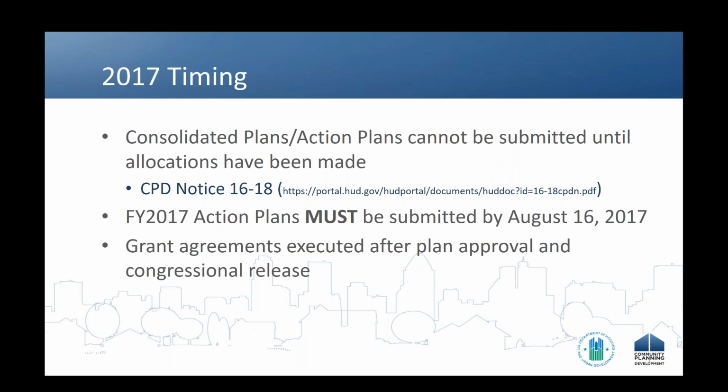Let's talk about timing. A lot of questions have come in already about the timing for action plan submission, given that allocations have not yet been made. So remember, you cannot submit your consolidated plan or 2017 action plan until allocations have been made. This is outlined in CPD Notice 16-18, which is linked here, and we'll make sure all of you receive this link as well. This will likely result in you submitting your action plan after your normal submission date. With that in mind, remember all 2017 action plans must be submitted by August 16, 2017. This is a requirement, and this deadline cannot be changed.